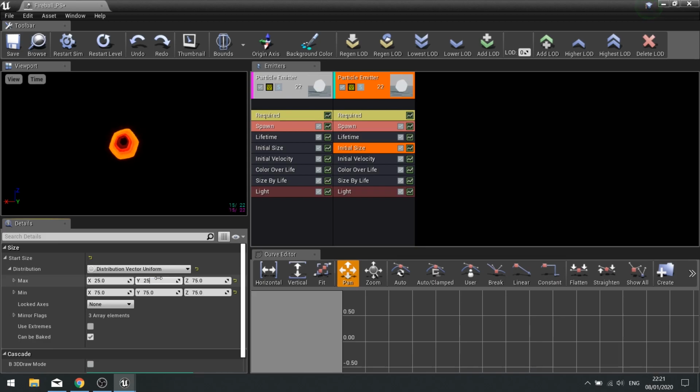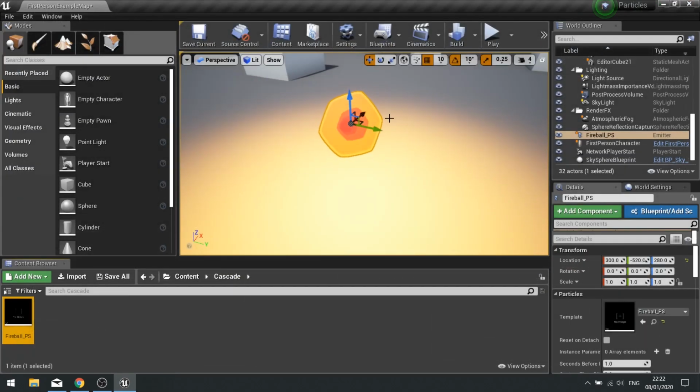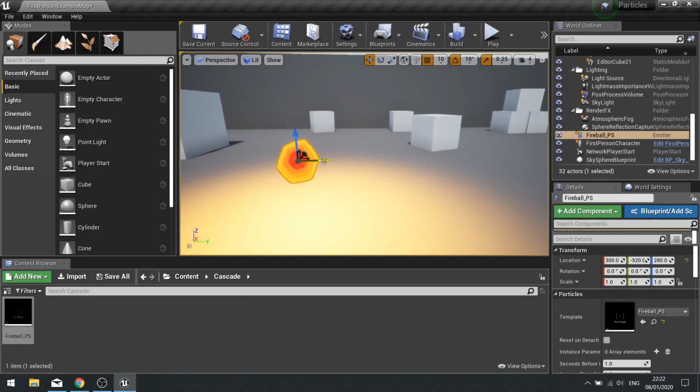So I'm going to go back to 25, 25, 25. And what else I'm going to do is tweak the minimum values of these to be slightly off, so we don't get uniform shapes. My minimum here, I'm going to change to 10, 10, 10. And now they come out in a bit different shapes and sizes. I'm going to click save, and now when I move it, you should see other little particles also there.